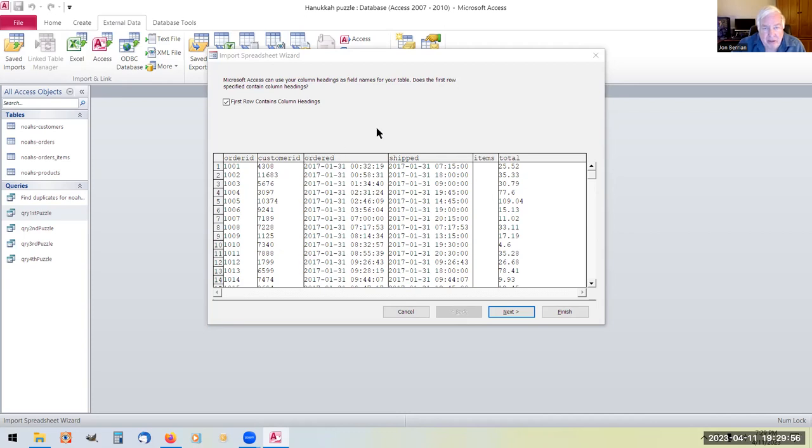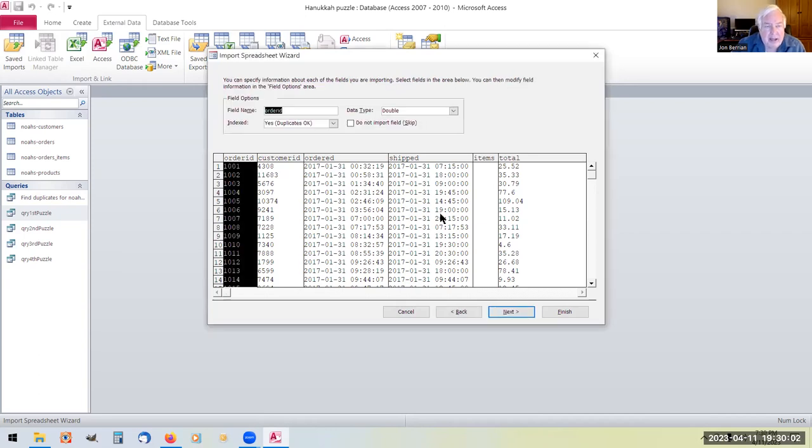So I know that's probably clear as mud, but let's see if we can go to the next one. It's asking the data type, and this would have to be integer. It has to be, and there can be no duplicates. And that's for this one. You can go on through the rest. Let's do the next one.